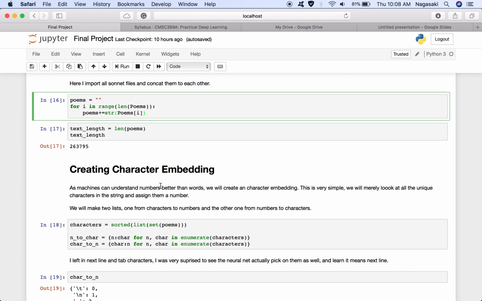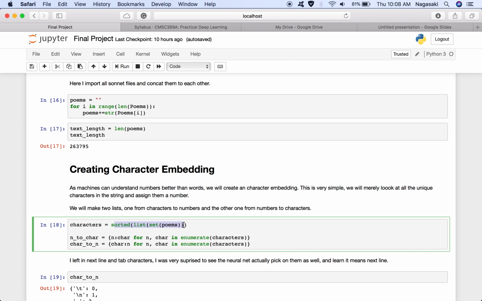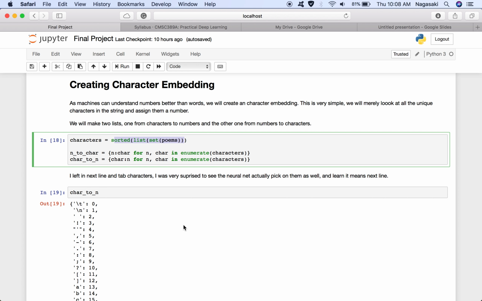Now, we need to first convert the string to numbers, because the machine understands numbers better than strings. So the first thing I do is find all the unique characters in the poem. I take a sorted list of the set of all the poems, and it gives me all the unique characters. Then I assign each unique character a unique number. I keep one mapping from numbers to characters and one from characters to numbers. Here it is, characters to numbers.